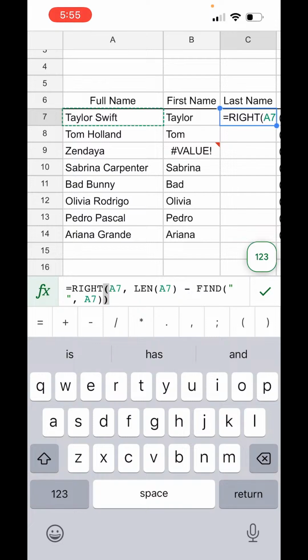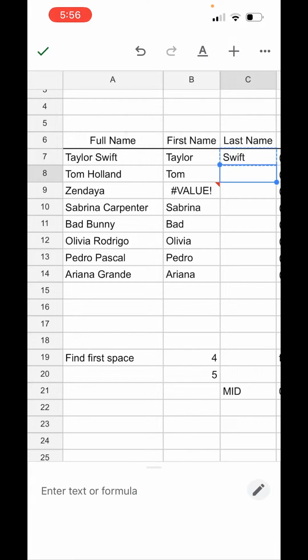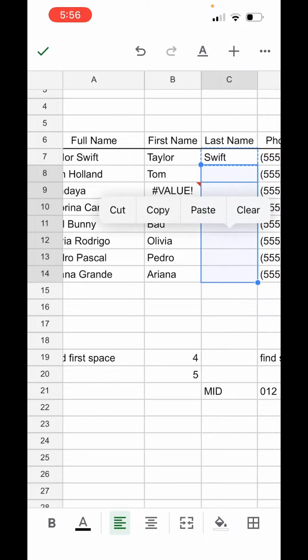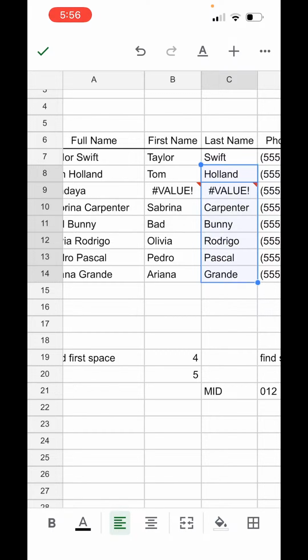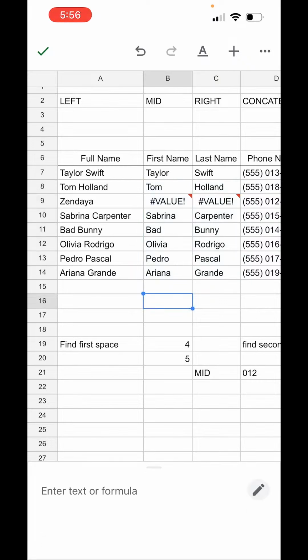But the right, left and mid functions aren't that strong unless you can add these len and find functions to them and build a complex formula to help you get the results that you're looking for. So again, I'm going to copy this, and then I can paste it down. And you can see I get a value for Zendaya because she doesn't have a last name. So it's not going to show up. There's no space. There's nothing to find.